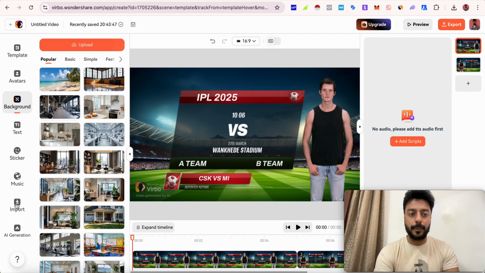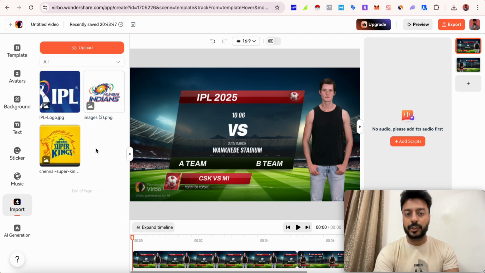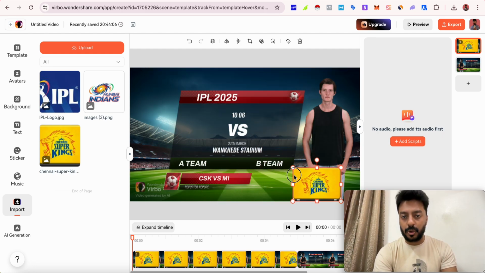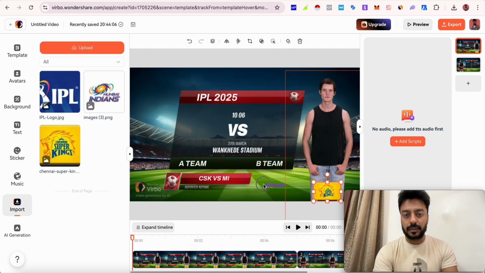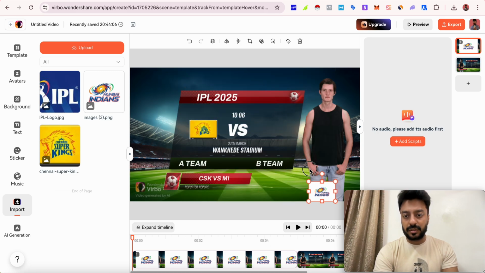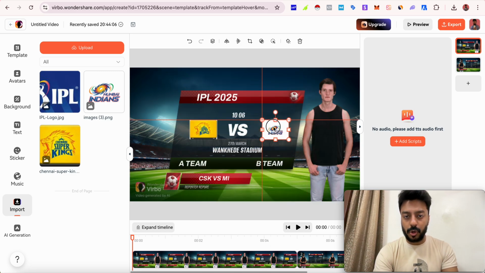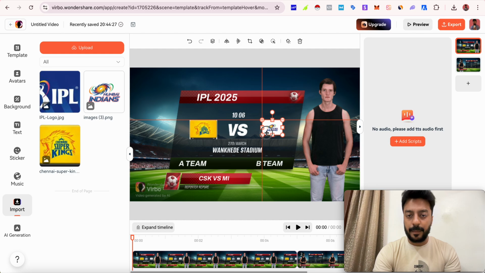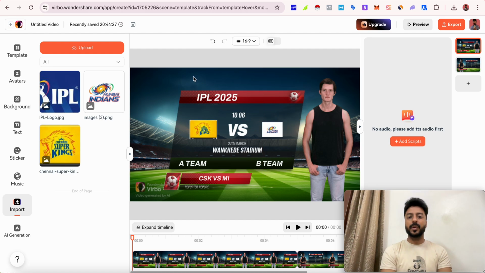So you go into the import section, and you can see all the images that you have uploaded so far. I have this image, I can choose it and resize it according to my space. Once you are satisfied, you just drag it to the right place, and similarly you have to do it for the Mumbai Indians as well. You change the dimensions, set it according to your own needs, and that's it. Then you place it wherever you want. So now it's done. You can see CSK versus MI.